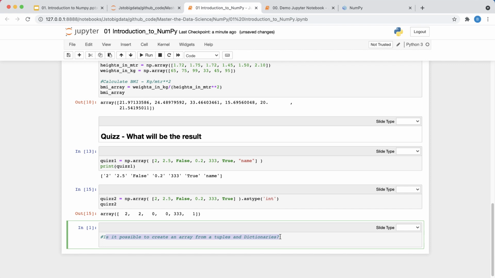Okay, so I hope you have tried this by yourself. It is very much possible to create an array from tuples and dictionaries, and we will look into these things more in detail in the later videos.